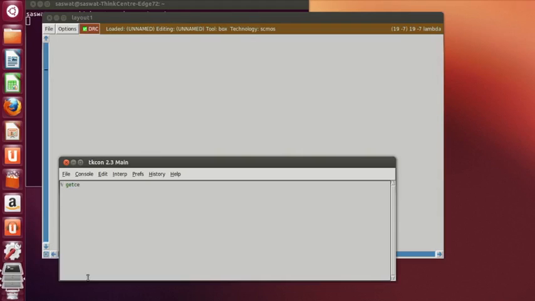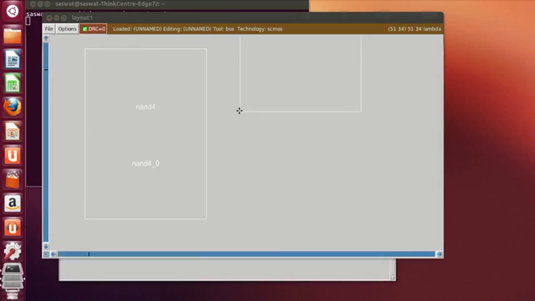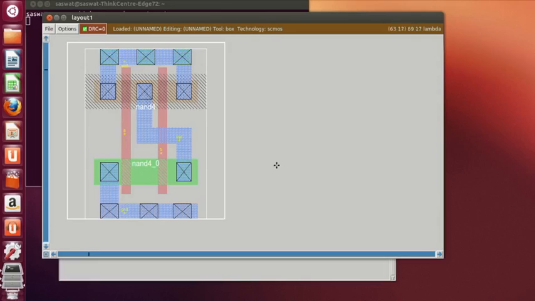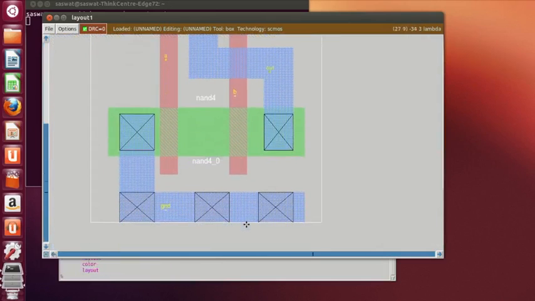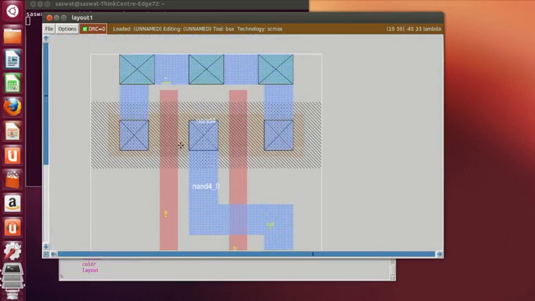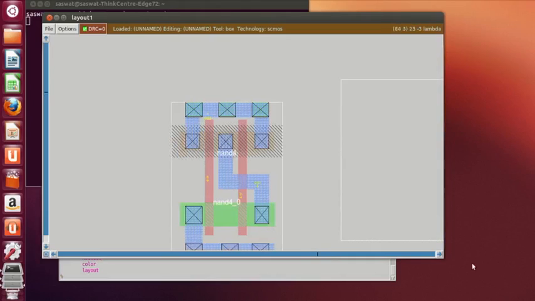Now type getcell. Earlier NAND4 was designed as a two input NAND gate. So type getcell NAND4. So now you can see a cell over here named NAND4. In order to see what is inside the box, select everything and type X. Now zoom in and you can see this is the NAND gate that we had designed.